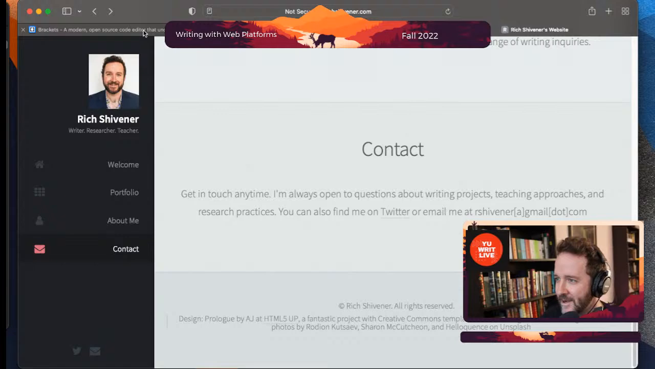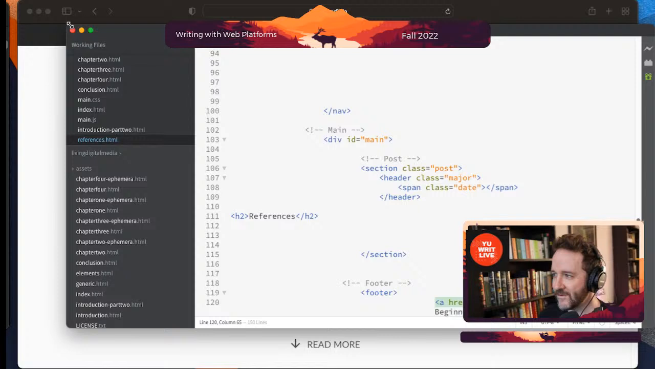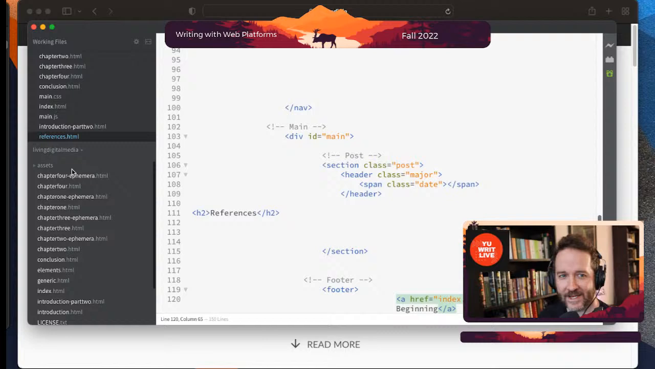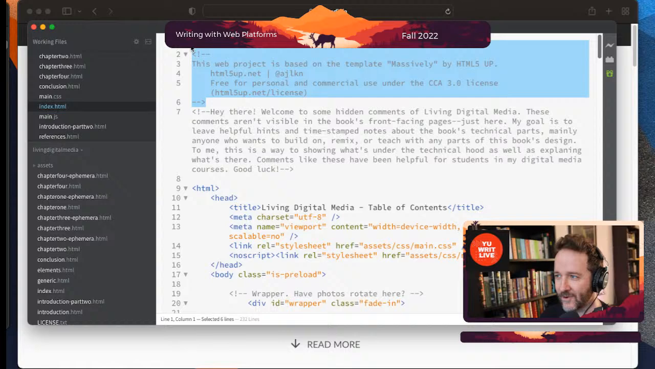And to give you a little peek at what this looks like, if you've not used Brackets, I'll just show you that real quick here. Once you download it, it's going to be kind of a new space for you if you've not used it before. But what you can see here is I'm editing my book right now, and I have a number of HTML pages here. For example, my index page, it's letting you know that it's from this template, Massively, they call it. And I've, again, remixed this pretty considerably, and I've still given credit where credit's due.